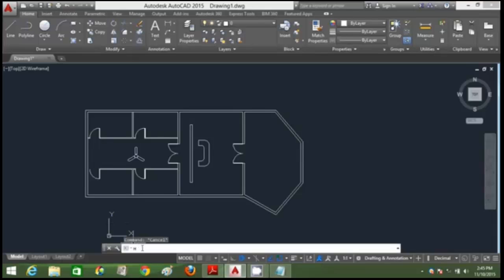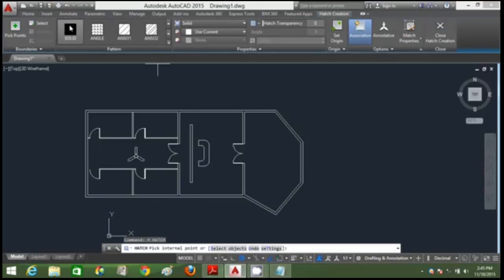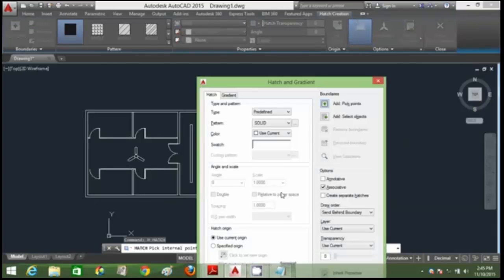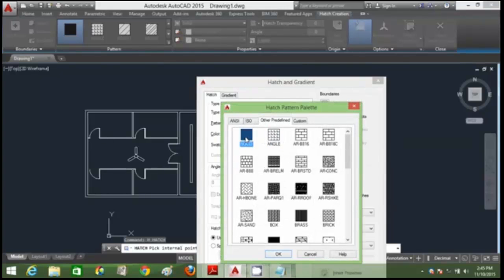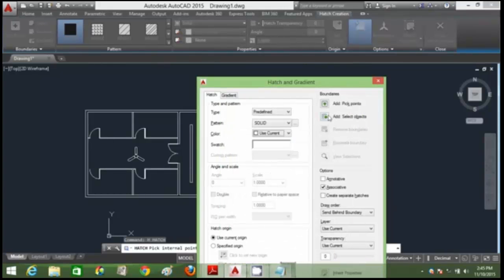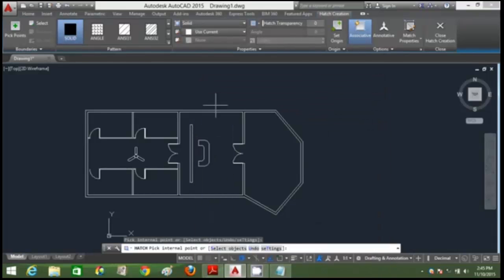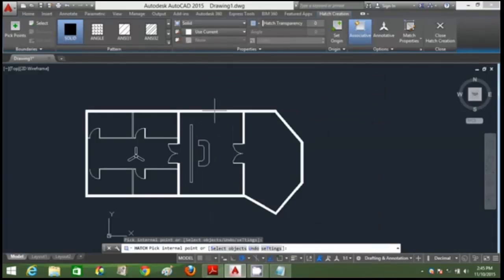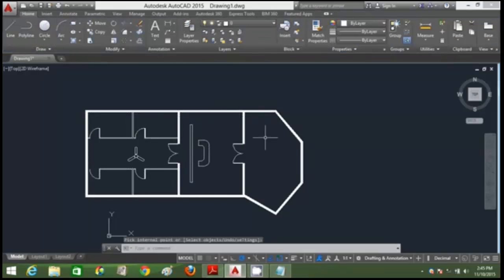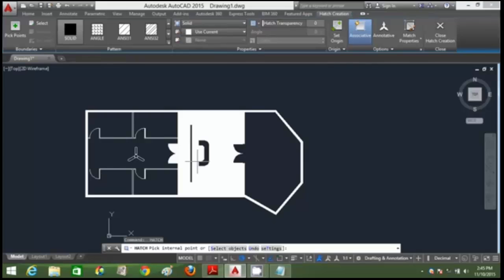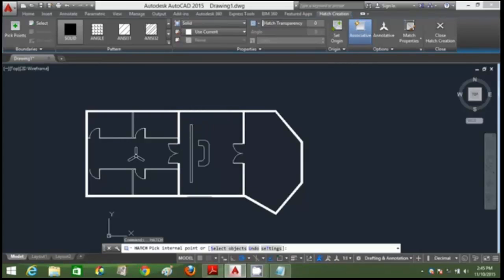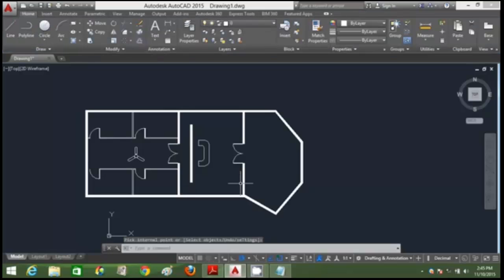Now I'm gonna hatch all the concrete walls. So hatch the internal wall. I'm just gonna type T, enter to enter the settings of my hatching. Click under swatch, click solid as my swatch pattern, click add pick point, and click inside the wall region. So click it and press enter. So I have hatched all my concrete walls. Alright, I'm gonna hatch this backdrop wall also. Alright, so done.